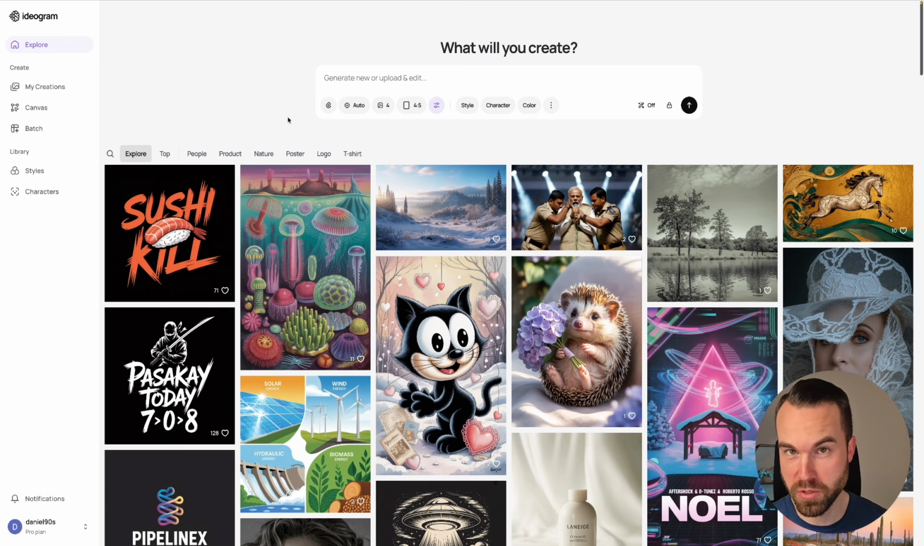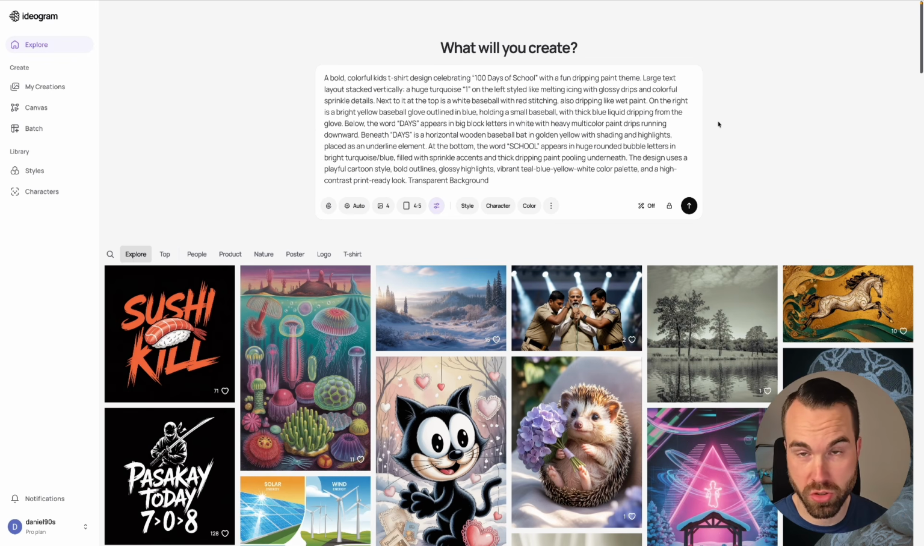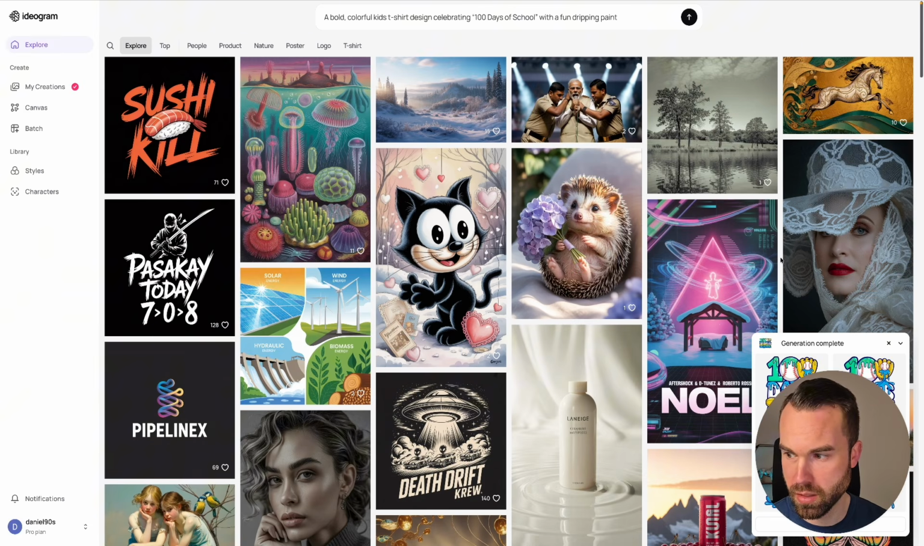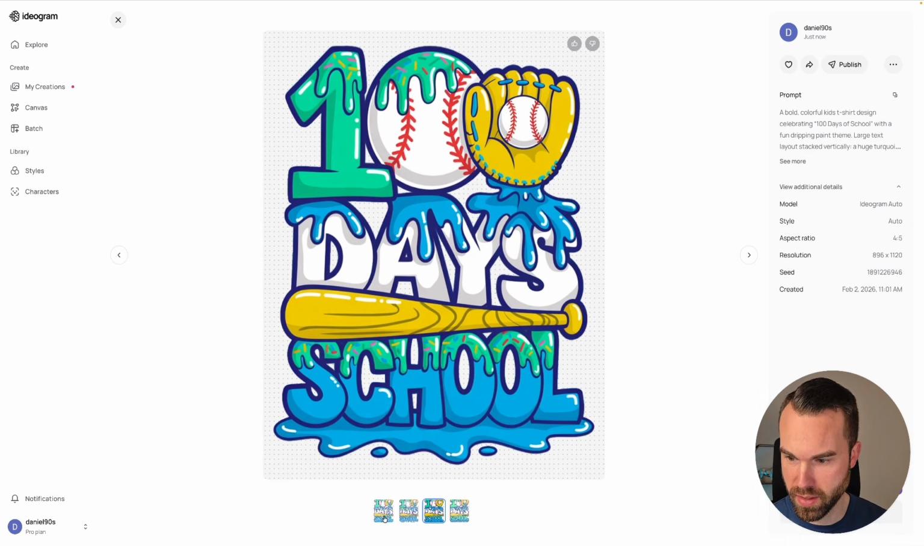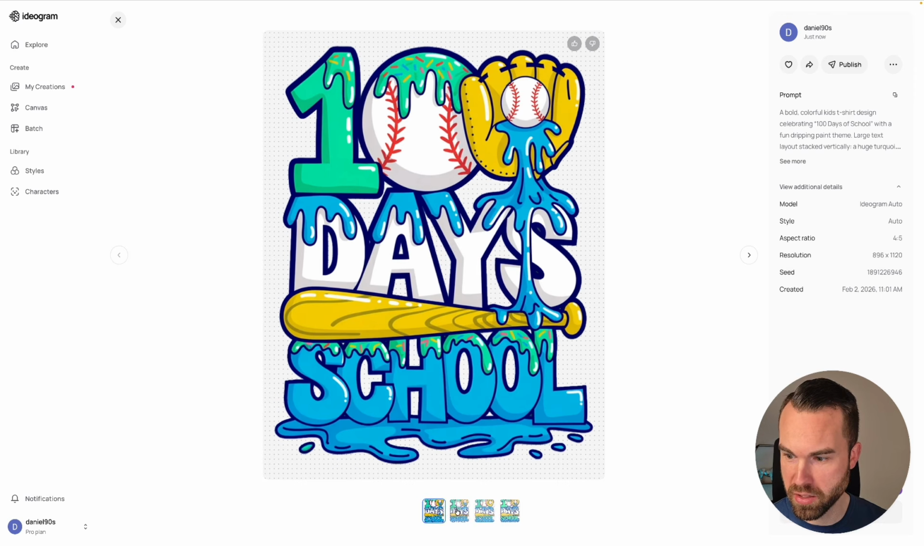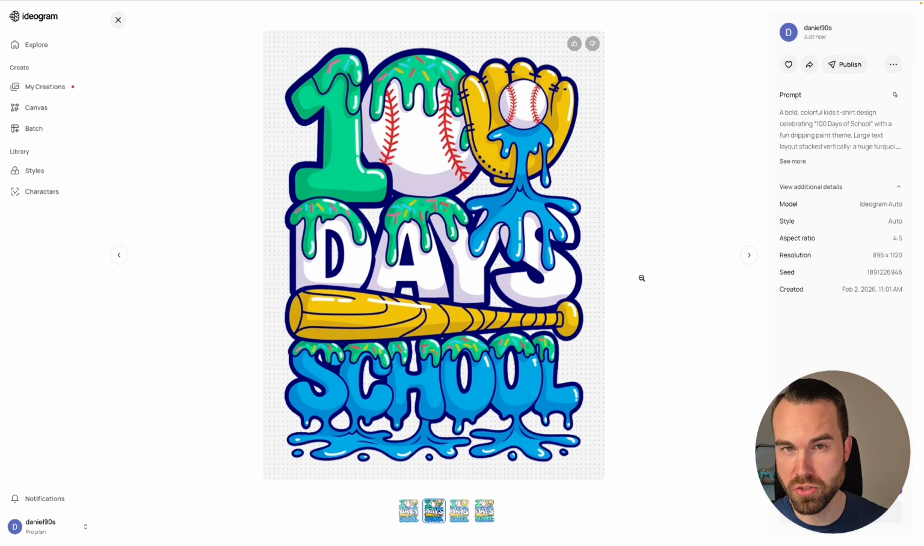So let's put in the first prompt. Alright, that's the 100 days of school prompt. Now let's just hit generate and see what we get. Alright, here we go. We got the transparent background. Well, Ideogram doesn't really show the transparent images on this typical checkerboard pattern, but it uses this dot pattern. So when you see this dot pattern right here, it's a transparent background.